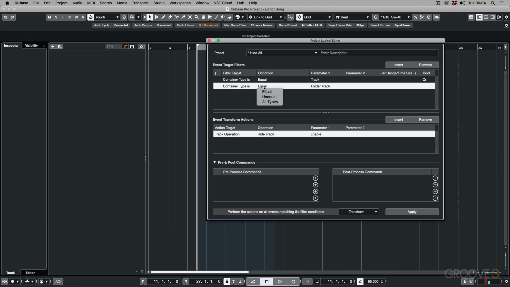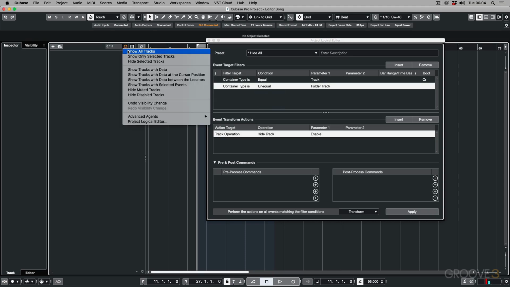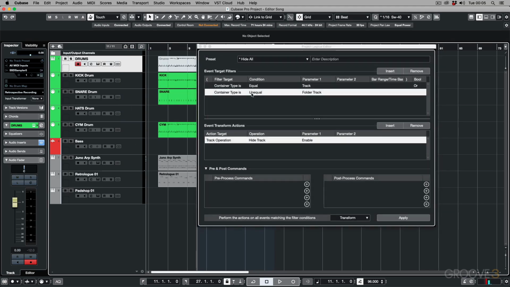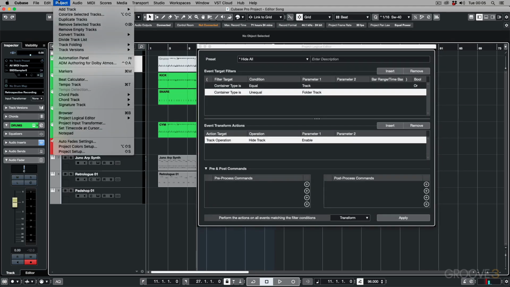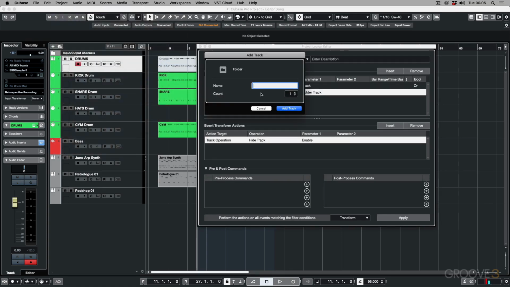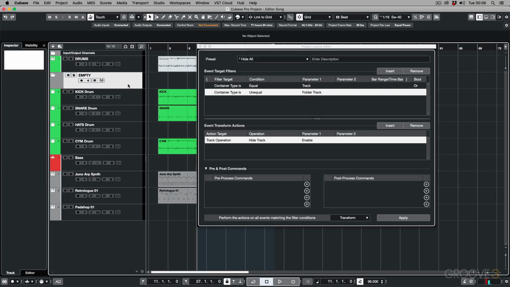Say, for example, I could click unequal. And if I just reveal this, so let's just show all the tracks again, and I want to create a folder track. So let me show you how this would work. So I'm going to create a folder track. Let's just go to project and add folder. Let's just call it empty folder because there's going to be nothing in it. So I've got this folder track.